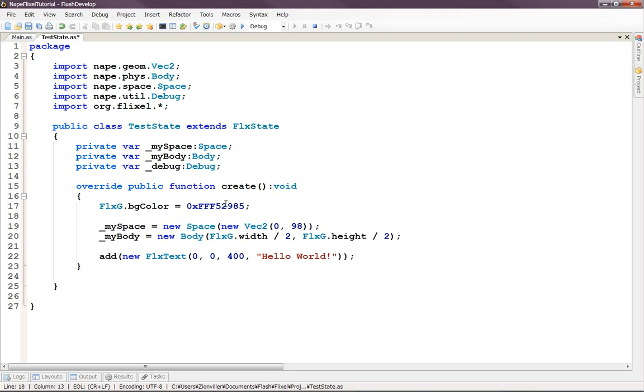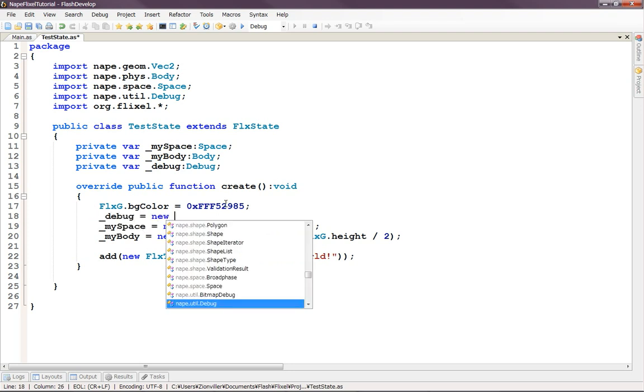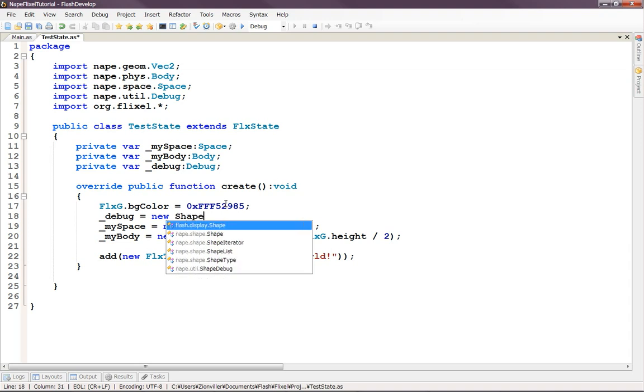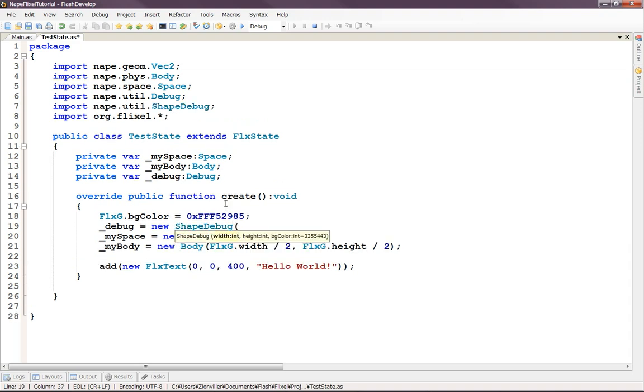Debug will equal a new shape debug, and we'll put its width and height into our player. So this will actually render outside of Flixel, so we won't use our half values. So our width will be 800, height is 600, and the background color I'll leave as is.